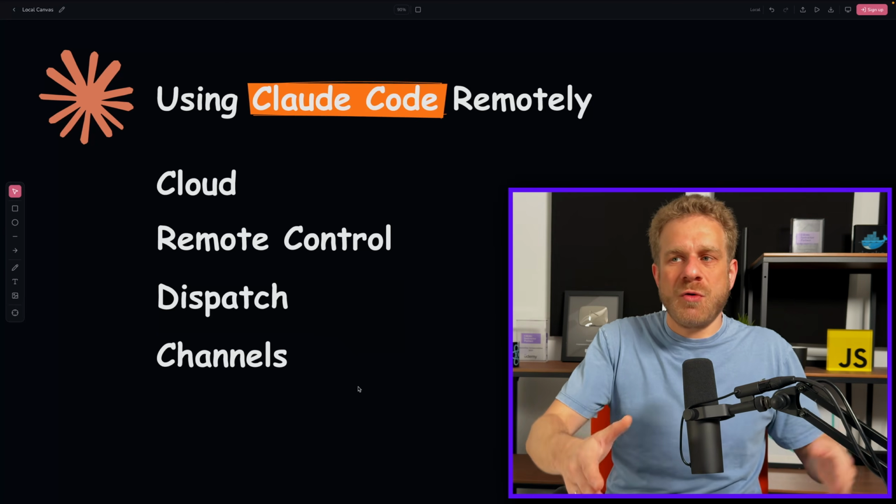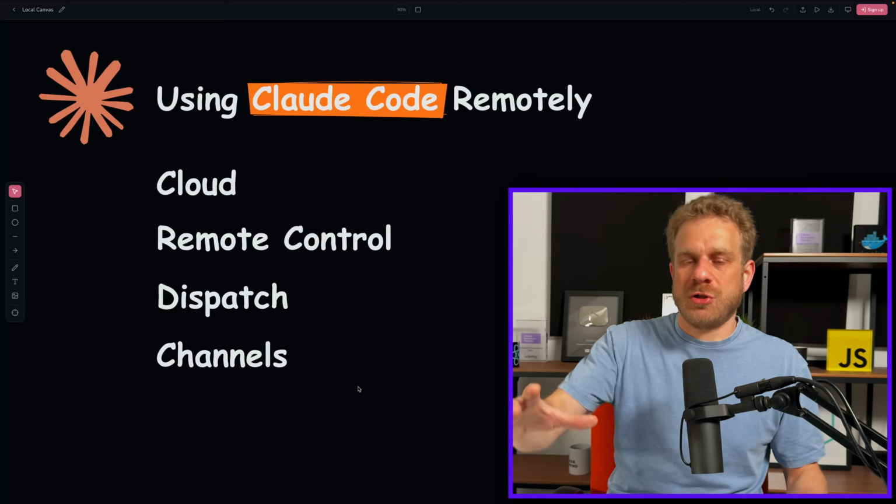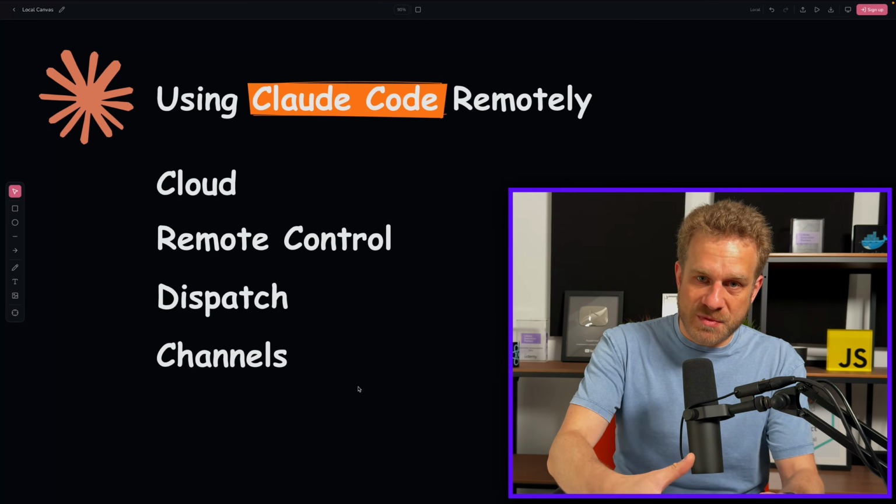And that's therefore how you can use and control Claude Code remotely on your machine or a VPS.